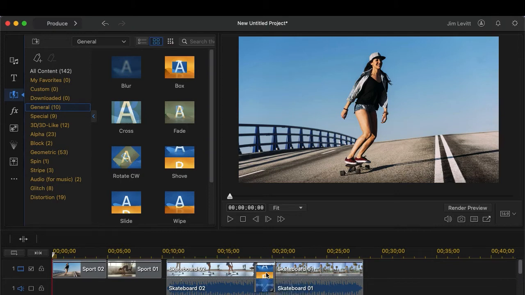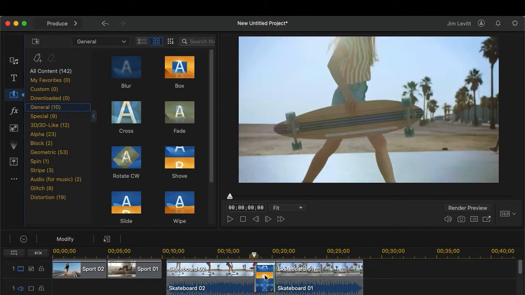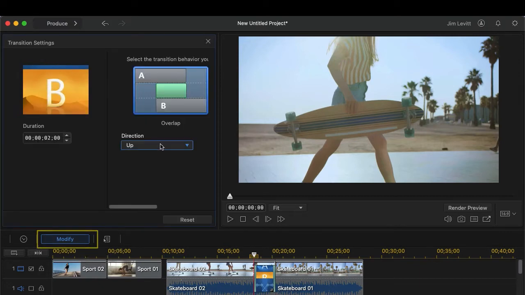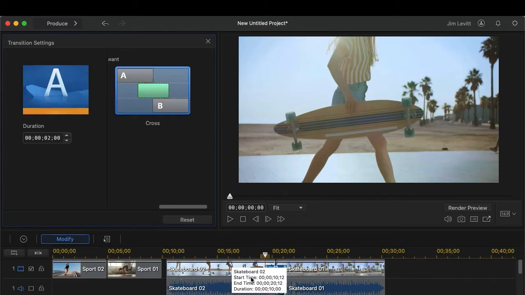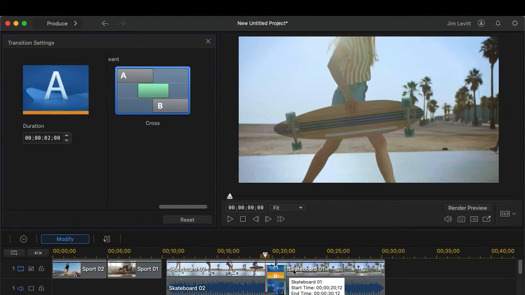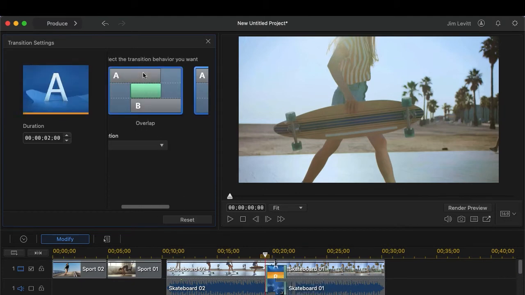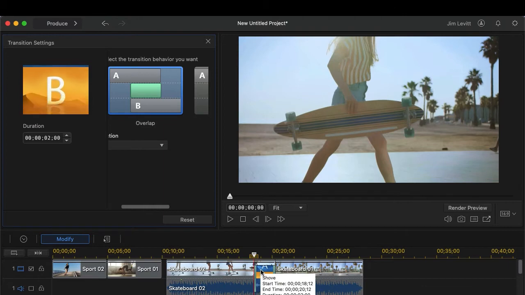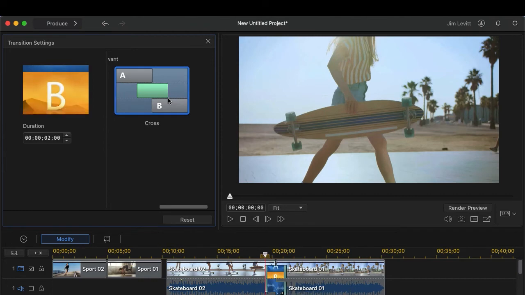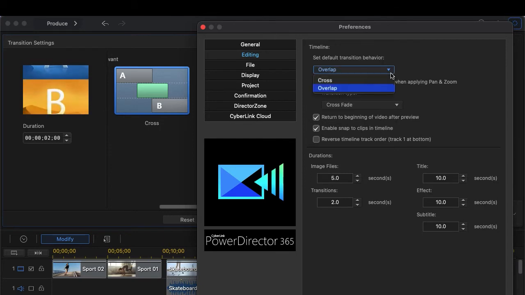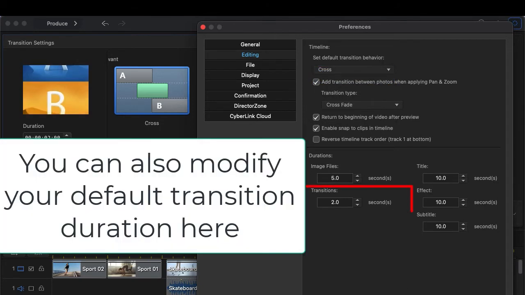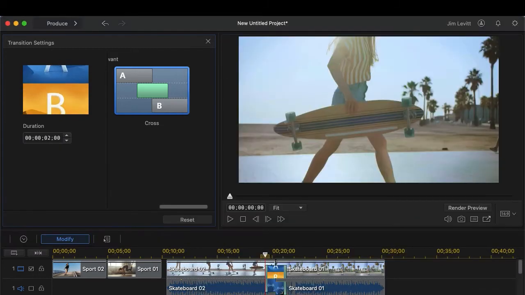But there's a way to change it on the fly as well. You can highlight the transition and then click on the Modify button above the timeline. Here we have overlap, and I can change it back to cross. You notice what happened. The original length of both videos is retained. I go back to overlap, again, they actually do overlap, but it changes my time sequence. So for most cases, I prefer cross. In fact, I'm going to go back to my preferences in my editing and set my default back to cross.